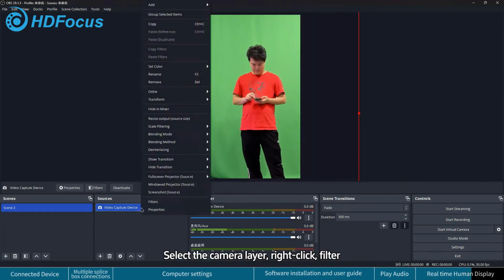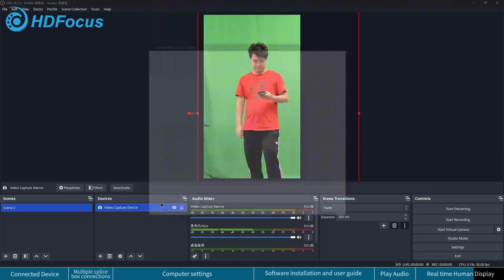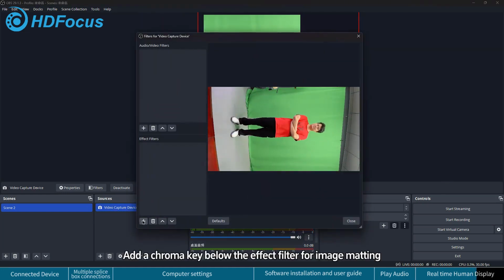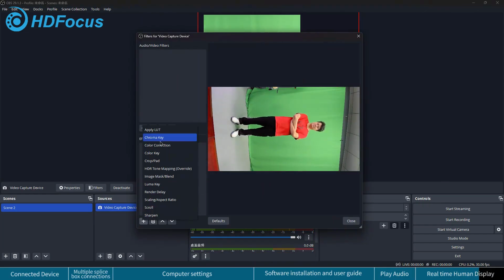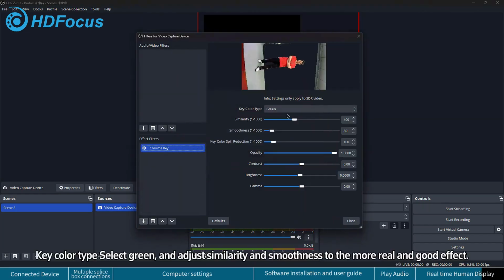Select the camera layer, right-click, Filter. Add a chroma key below the effect filter for image matting. Key color type select green, and adjust similarity and smoothness to get a more realistic and good effect.